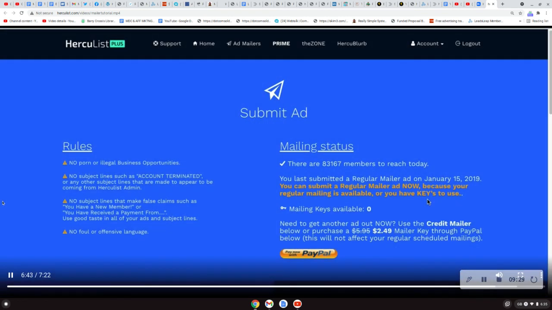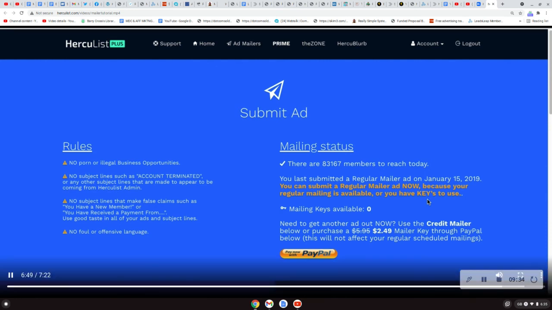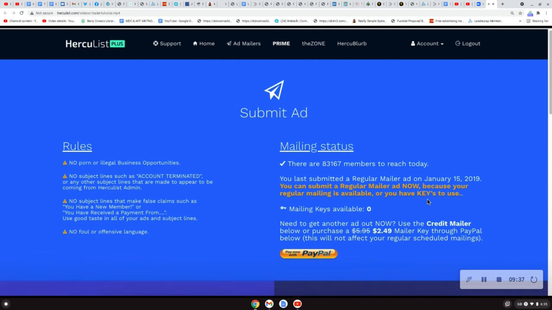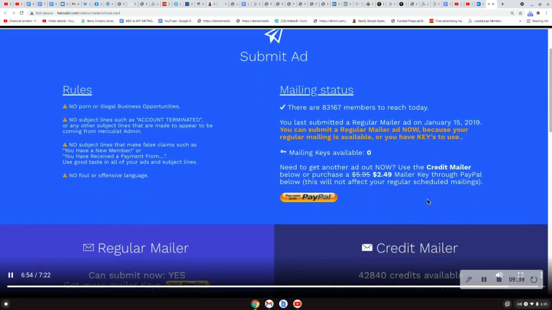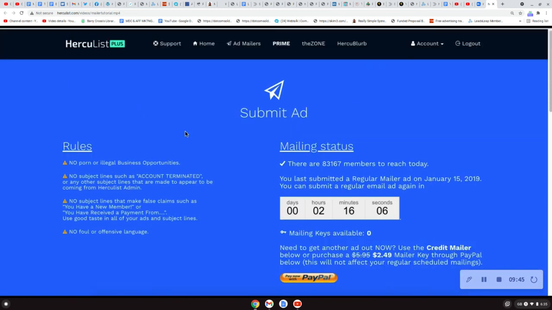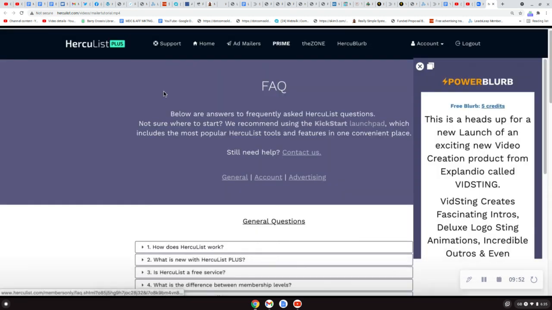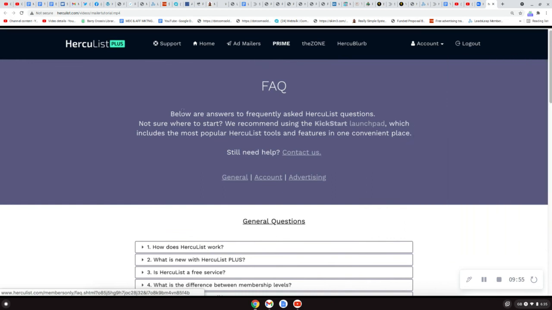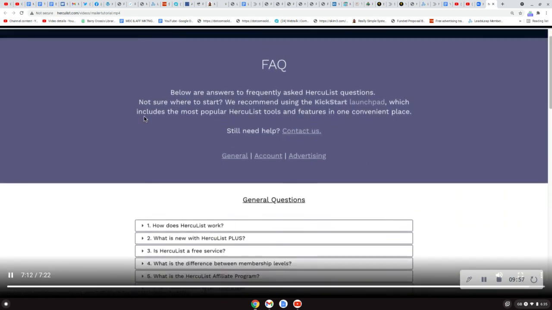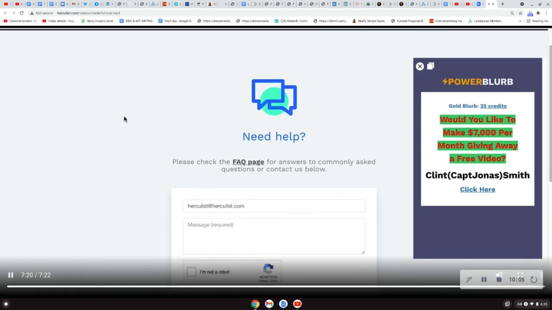So as a recap, you'll want to come to the mailer page as often as possible whenever you can submit your regular mailing. You can also come to the mailer page as often as you like and use the credit mailer as long as you have credits to use. I hope you have found this tutorial helpful. Remember, if you need further help, you can always click support in the top toolbar, which will then take you to the FAQ page, which you can search for answers to other questions, or click the contact us link and submit us your question through the form.